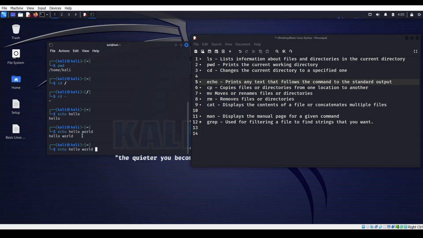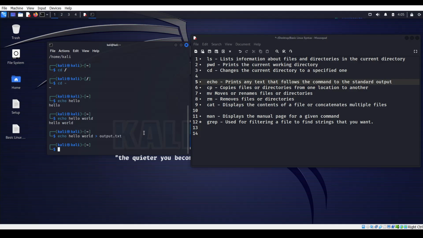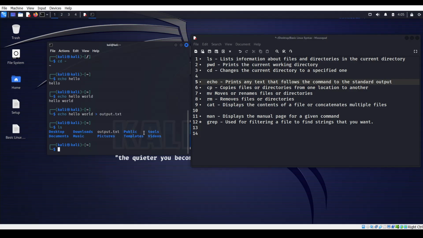If we say echo hello world, and we use the greater than symbol, I think this is greater than, I'm not good at math, and then we type, for example, output.txt, whatever appears after our echo, for example, here it outputted hello world, this symbol tells our Linux to have the output not be displayed, but instead have it be directed into a file and create that file. Let's demonstrate. So I hit enter and then ls, and now we see output.txt.